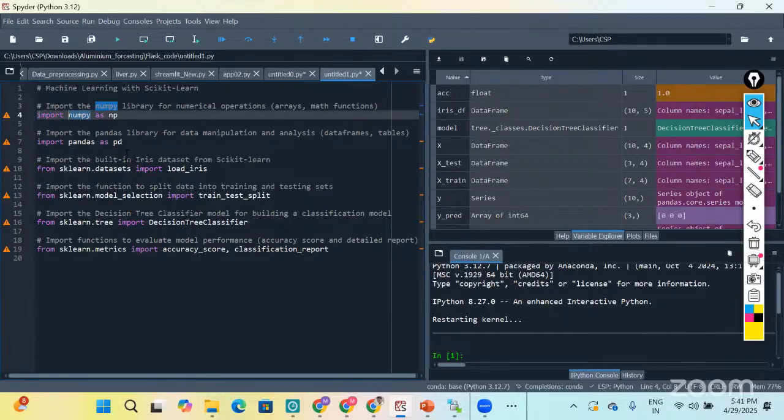Next is pandas, pandas as pd. We are giving it a small name, pandas as pd, and importing pandas here. We import the pandas library for data manipulation. For manipulating the data, we use the pandas library.